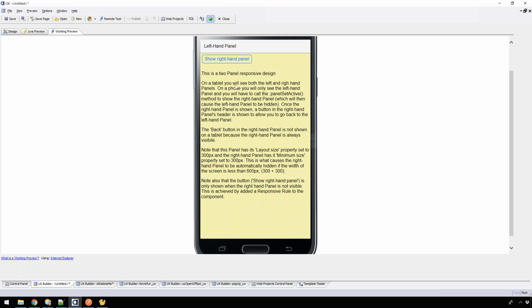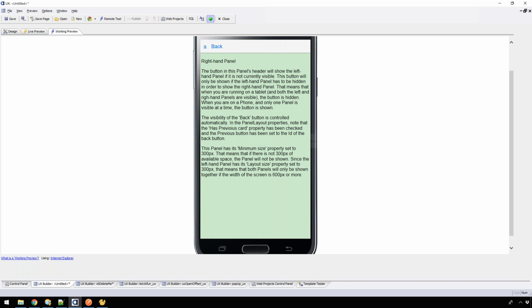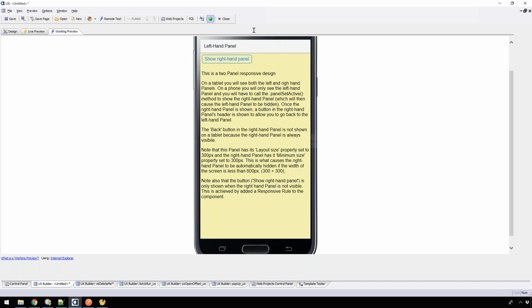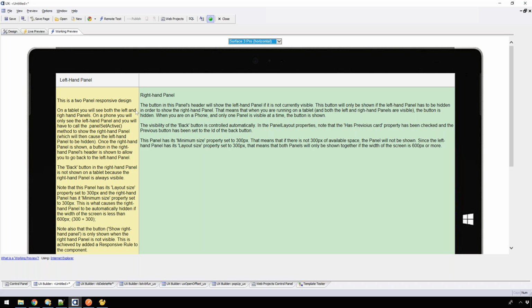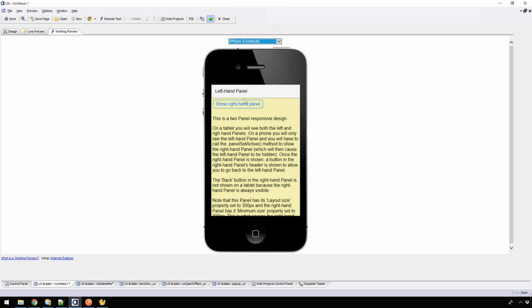One, it disappeared because we don't have enough space to make this 300 and then have this 300. So it says, sorry, I'm just going to hide it. You'll also notice that a button showed up that now allows me to show that panel. And there's a button that says back to go back. Notice this is just automatic. If I go back to horizontal, I've got plenty of space. If I go to vertical here, it goes to this, etc.